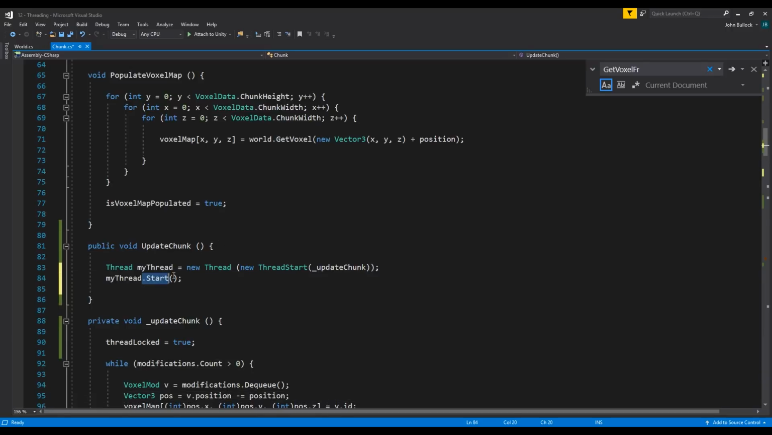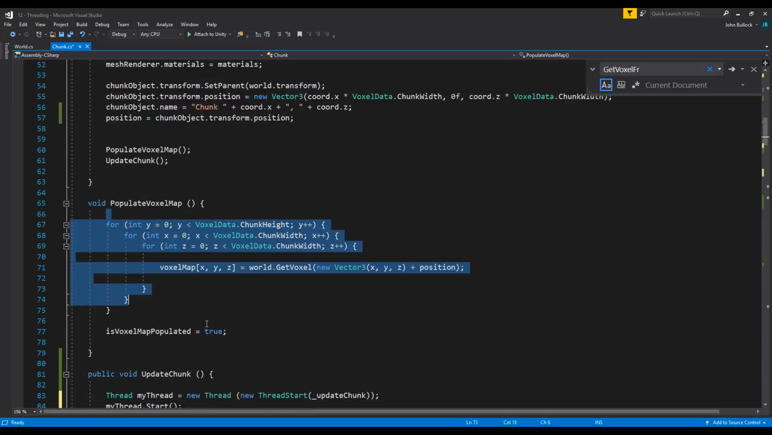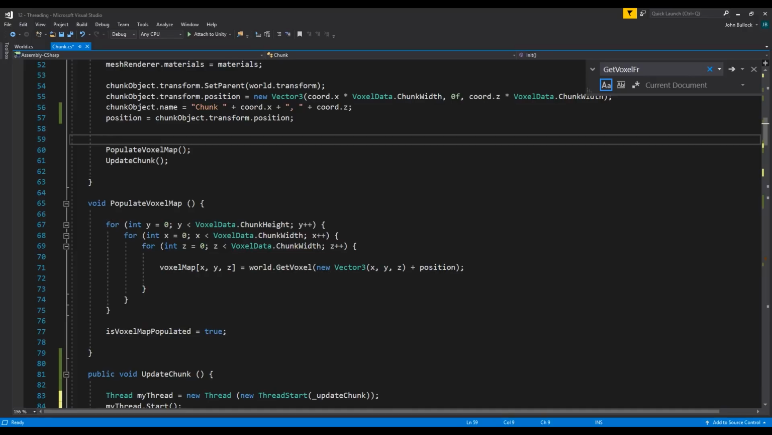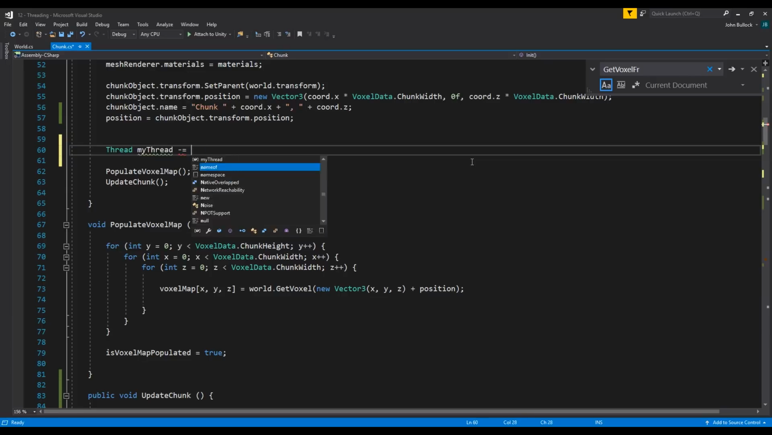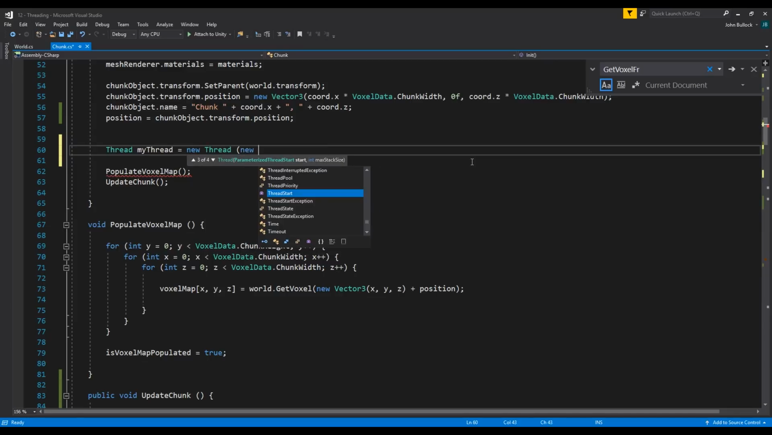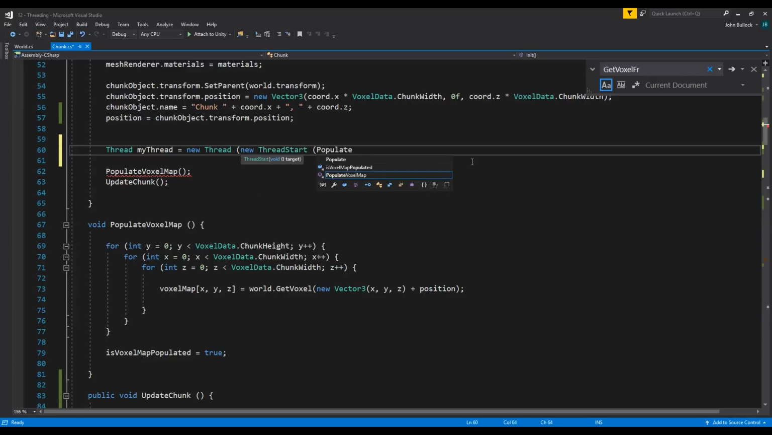So that is the update chunk part, and also we want this to run on a separate thread as well, because we want as little as possible hanging up the main thread. So for this one, we're going to go up here, and we're going to do exactly the same thing. Only this time it's going to be populate voxel map.